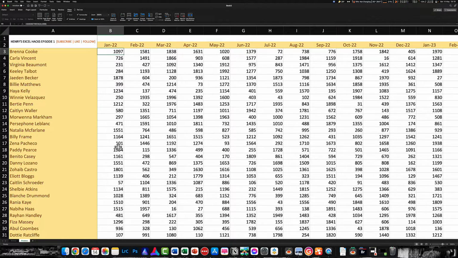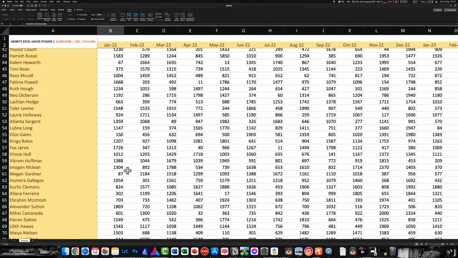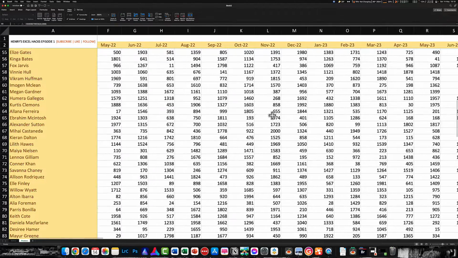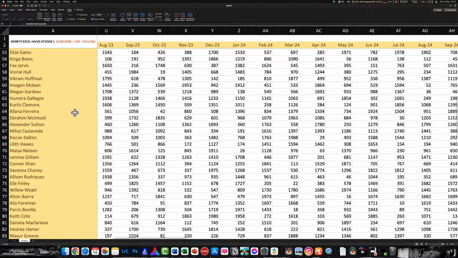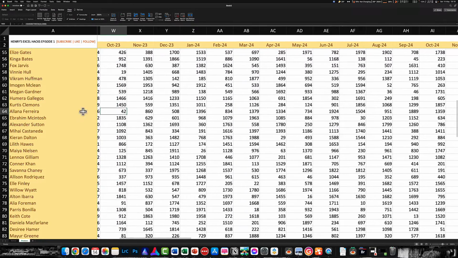So as you can see now, as I scroll down, the horizontals remain the same, but the names will scroll. That's what you need. If I go across to find the specific date for the name, you're going to realize that the names remain frozen. So I can see that this number 42, this cell here corresponds to Alana Ferreira and it's on October 23.